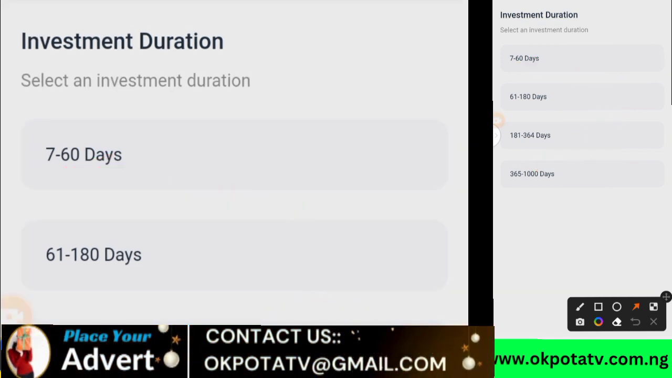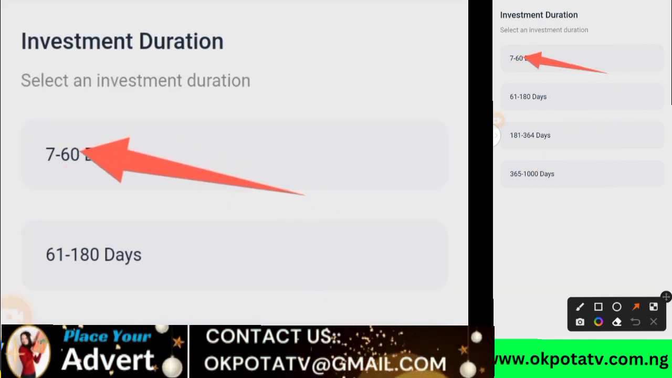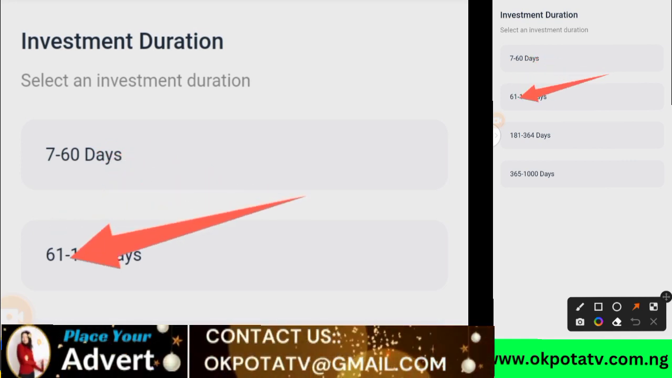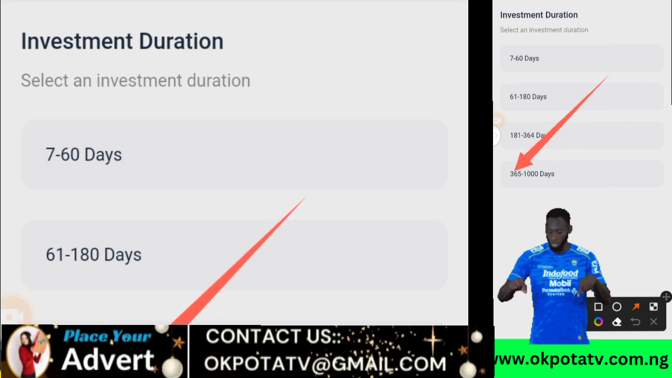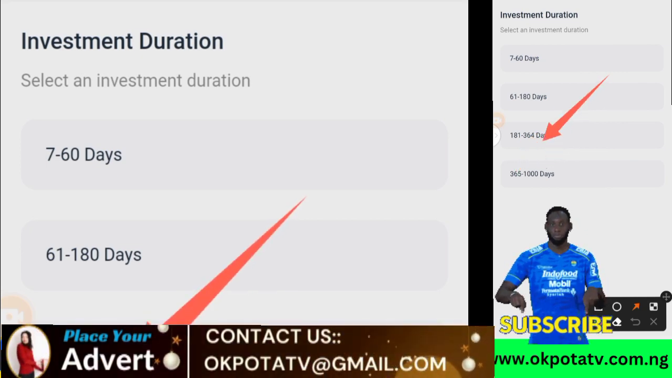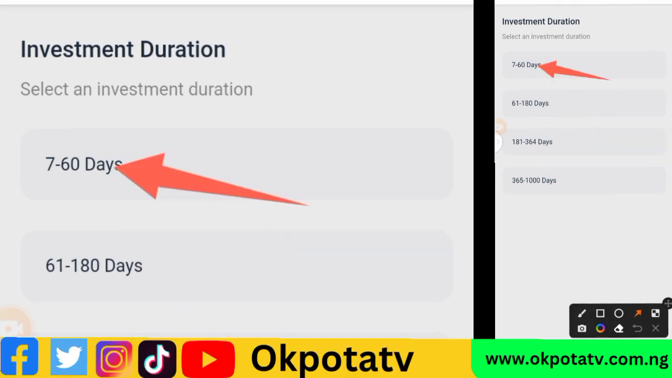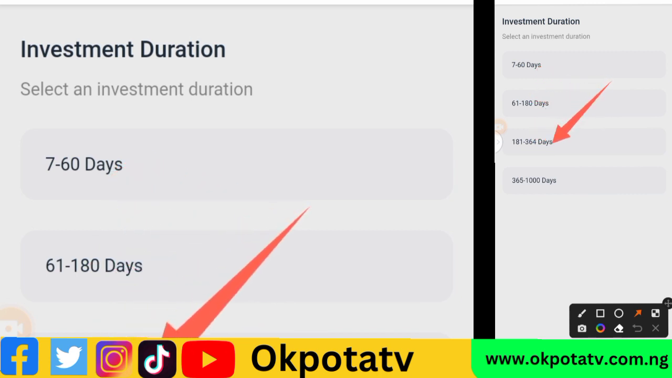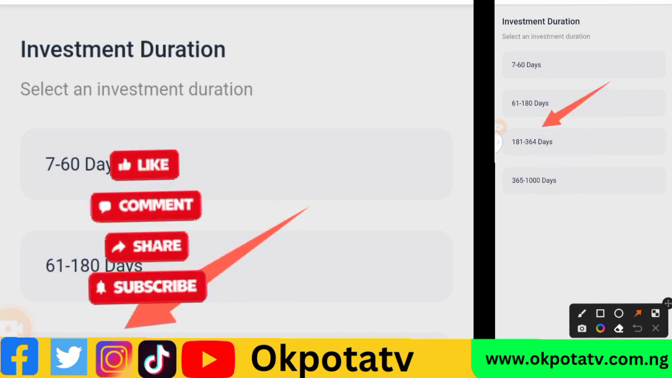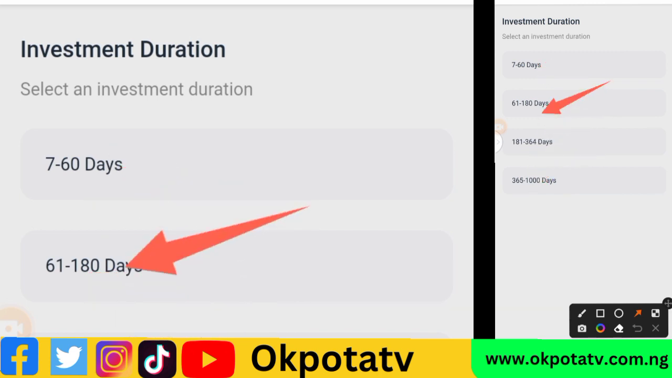And the interest that they are going to give you on these, the 7 to 60 days, the 61 to 180, up to this last one here, 365 days to 1000 days, the interest is not the same. The interest of this one is smaller than this one, while the interest of this one is smaller than this one. The interest of this one is also smaller than this one. So you choose the one that you want to make a fixed deposit with.